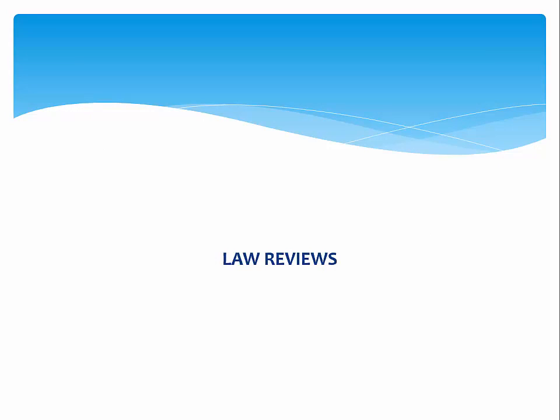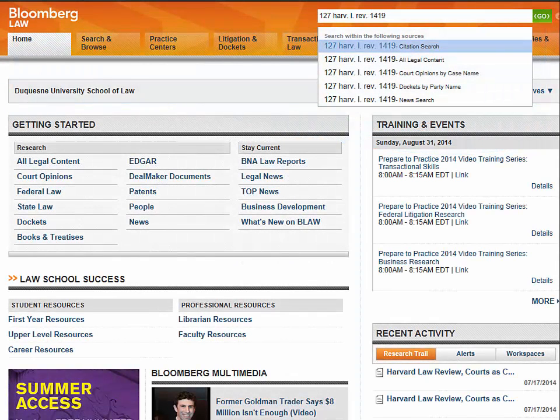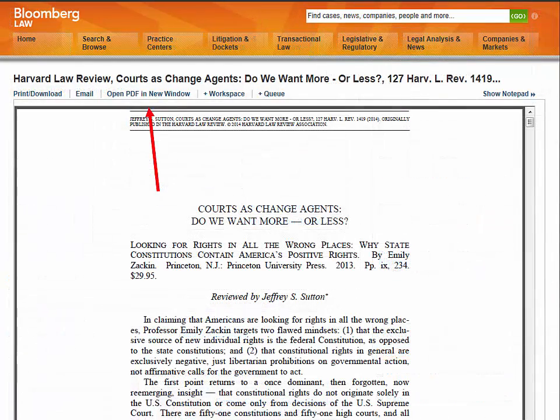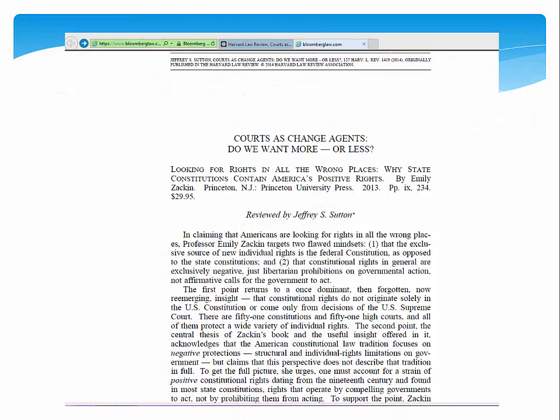Introduction to Law Reviews. In the search box, type 127 Harv. L. Rev. 1419 and click on the search button to retrieve the law review in a PDF format. You can click on the Open PDF in New Window to read the article without the software menus.